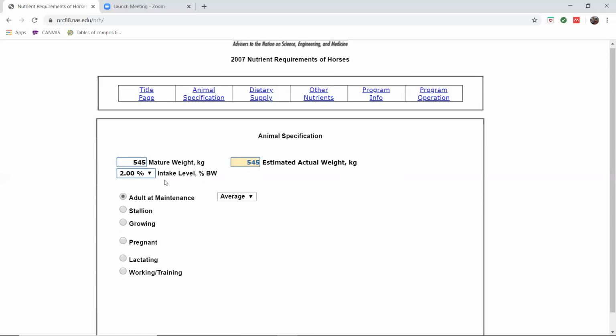We have the intake level as a percent of body weight, and we're going to leave this at 2% for all of the problems you'll be doing in this lab. What this is saying is that at the most, this horse will consume 2% of its body weight. So if we go through, it's a drop-down menu and we can change it. So don't touch this, just leave it at 2.